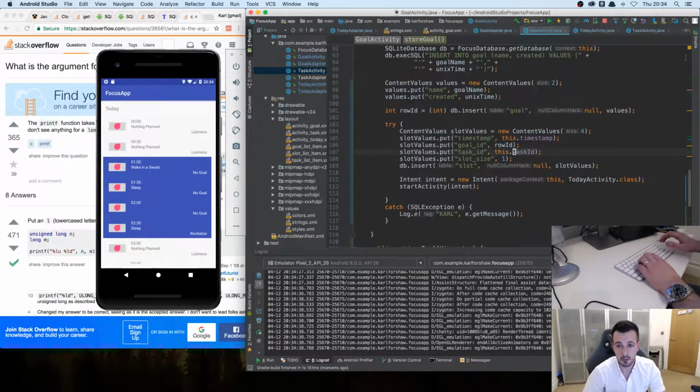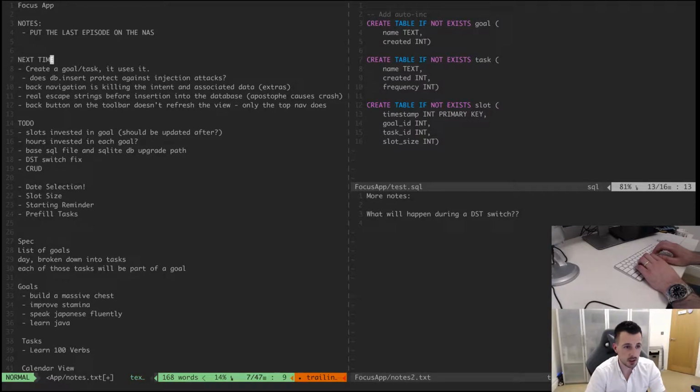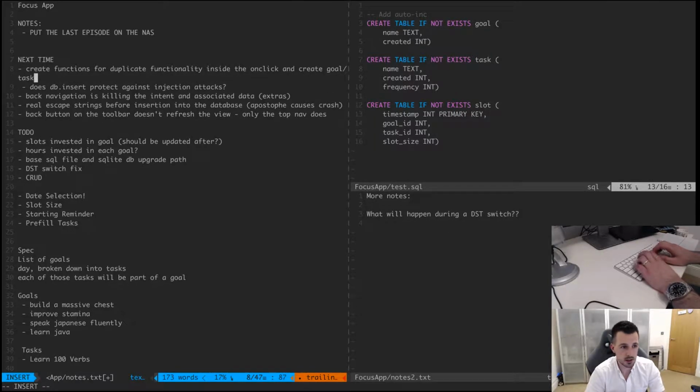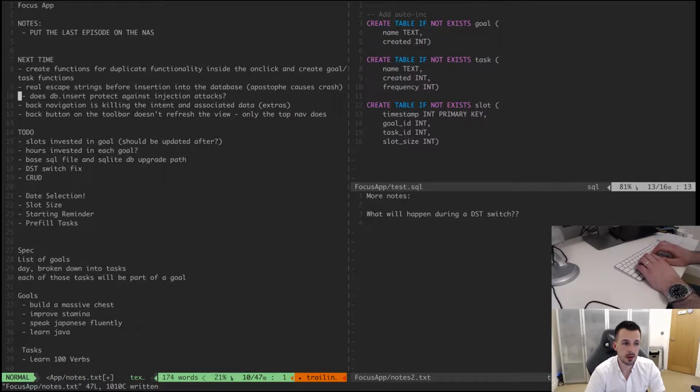I really like that. But because we're doing the same thing in two places, I think the next thing we need to do is create functions for duplicate functionality inside the onClick and create goal/task functions. Okay, that's good. And we'll put that there. Great. Really happy with that.